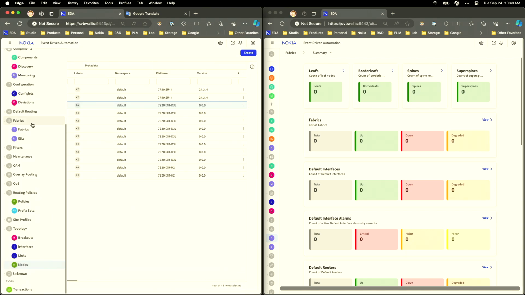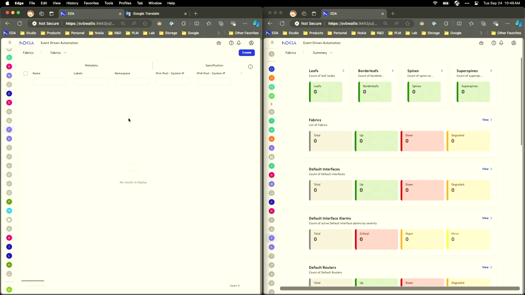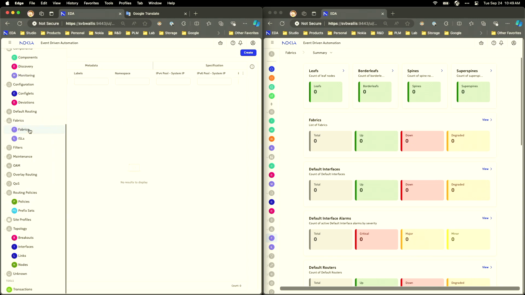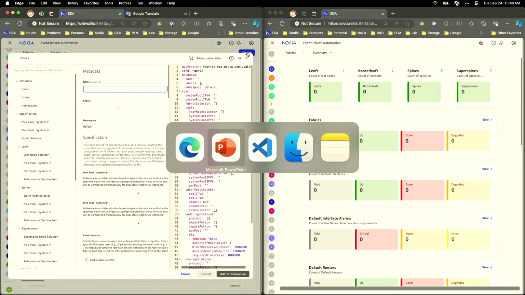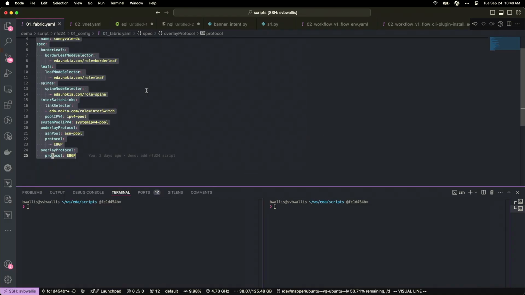So let's go deploy a fabric. Now, actually, we got to count clicks. I'm told I have to count clicks there. I'll even count clicking into fabrics. So that's 1, right? We're then going to create, which is 2. We're going to create the fabric. I'm going to come over here and copy this.